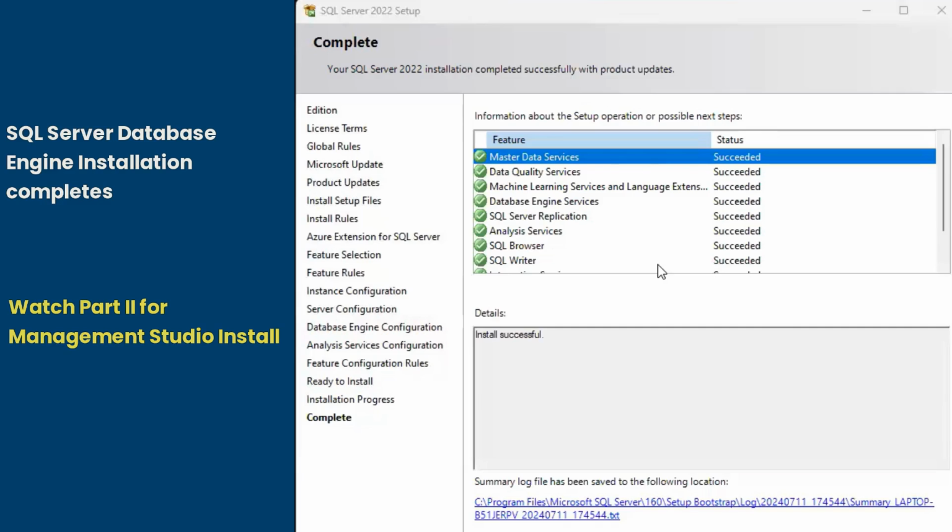What we just did was install the SQL Server Database Engine. Next, we are going to install SQL Server Management Studio, which is a GUI or graphical user interface that allows us to manage the database system.